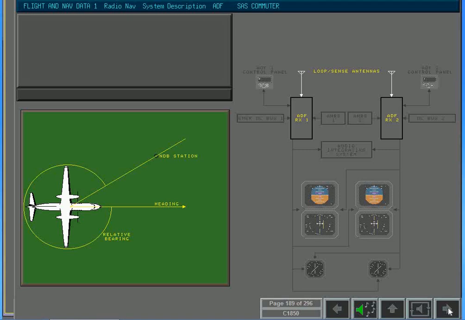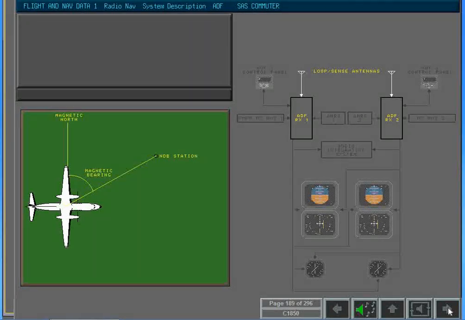In addition to outputting the NDB audio signals, the ADF receivers also calculate either the relative bearing of the aircraft to the NDB station or the magnetic bearing. Both AHARS provide heading reference data to their respective ADF systems. This data is used by the ADFs to calculate the magnetic bearing of the NDB station.